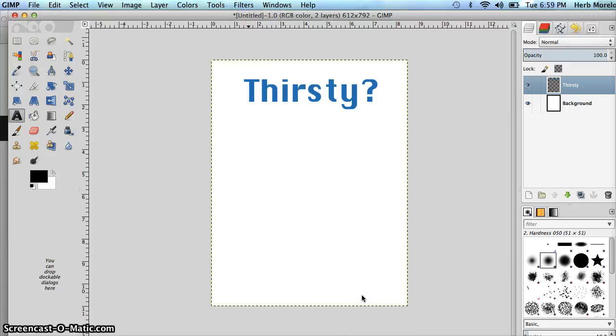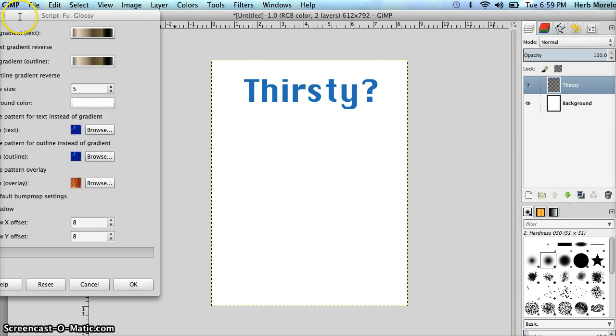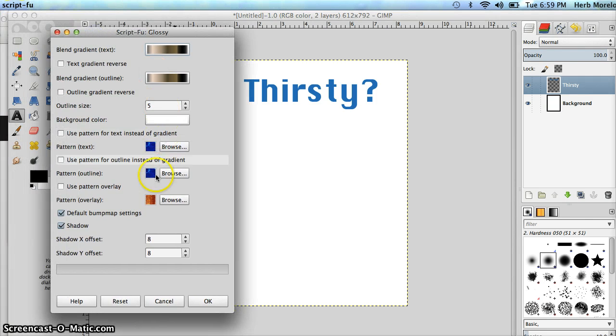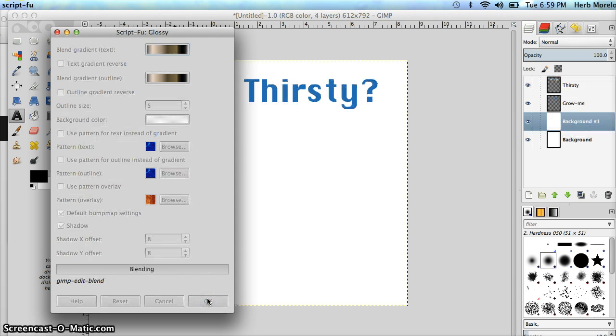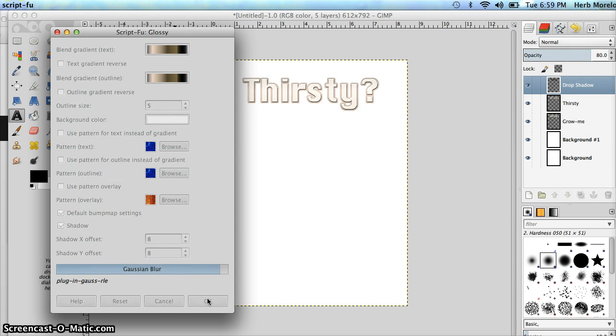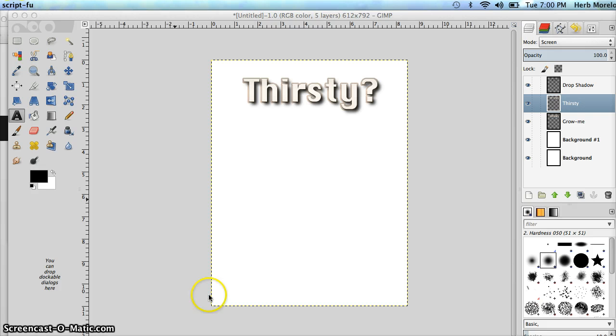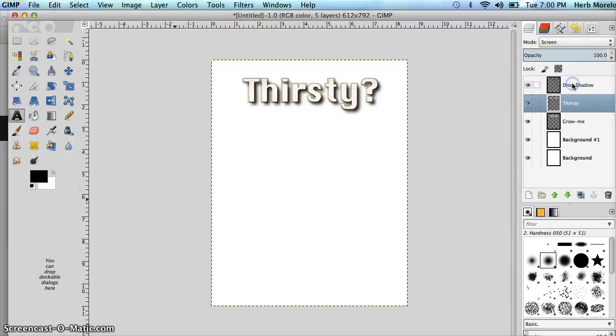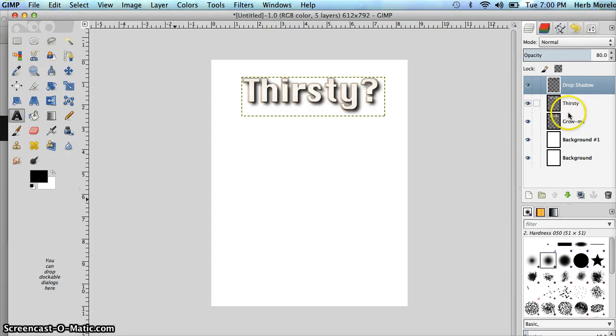So if I did glossy, it's going to make a glossy text. It's going to use these settings right here. I'm just going to keep the default settings. I'm going to say OK. And it's doing a little filter magic, and basically turned my blue text into a sort of dry but interesting looking text. It added a few layers all on its own, and that's just fine.